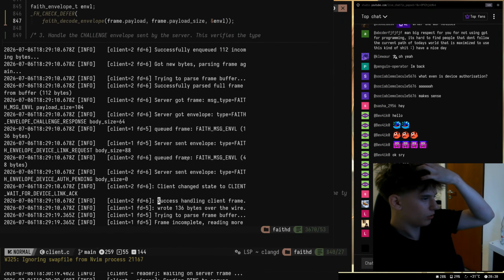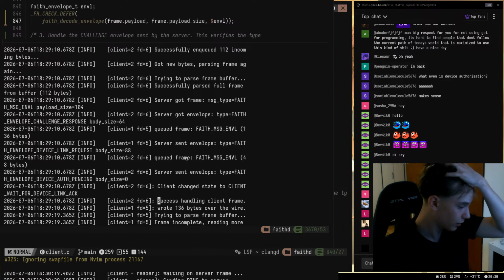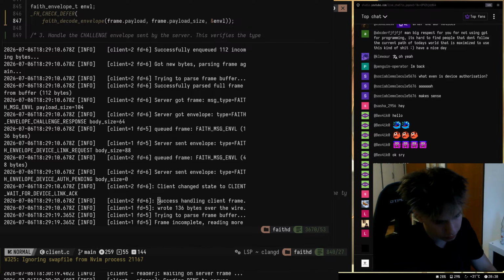What window manager do I use? I use my own one. Ragnar WM. So https github.com.